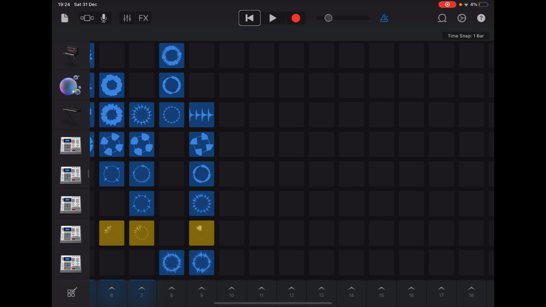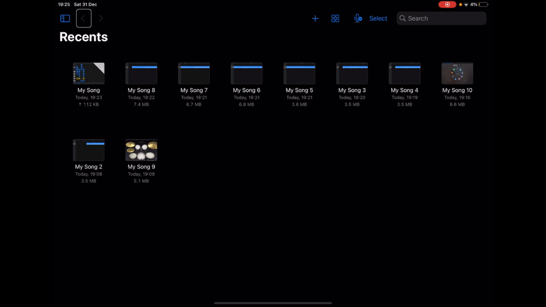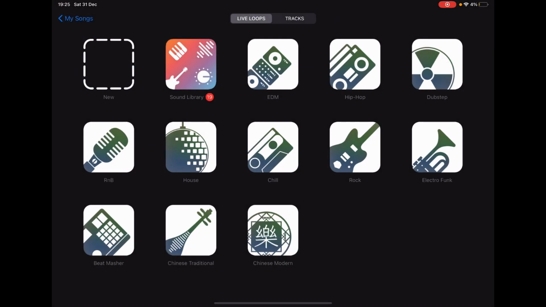I think it's genuinely a nice feature that I didn't know about for ages, and I'm really happy I found out. I'll show you the feature basically, if I can remember it. Let's go to my songs, then GarageBand, and click my trusty little add button. Add new.